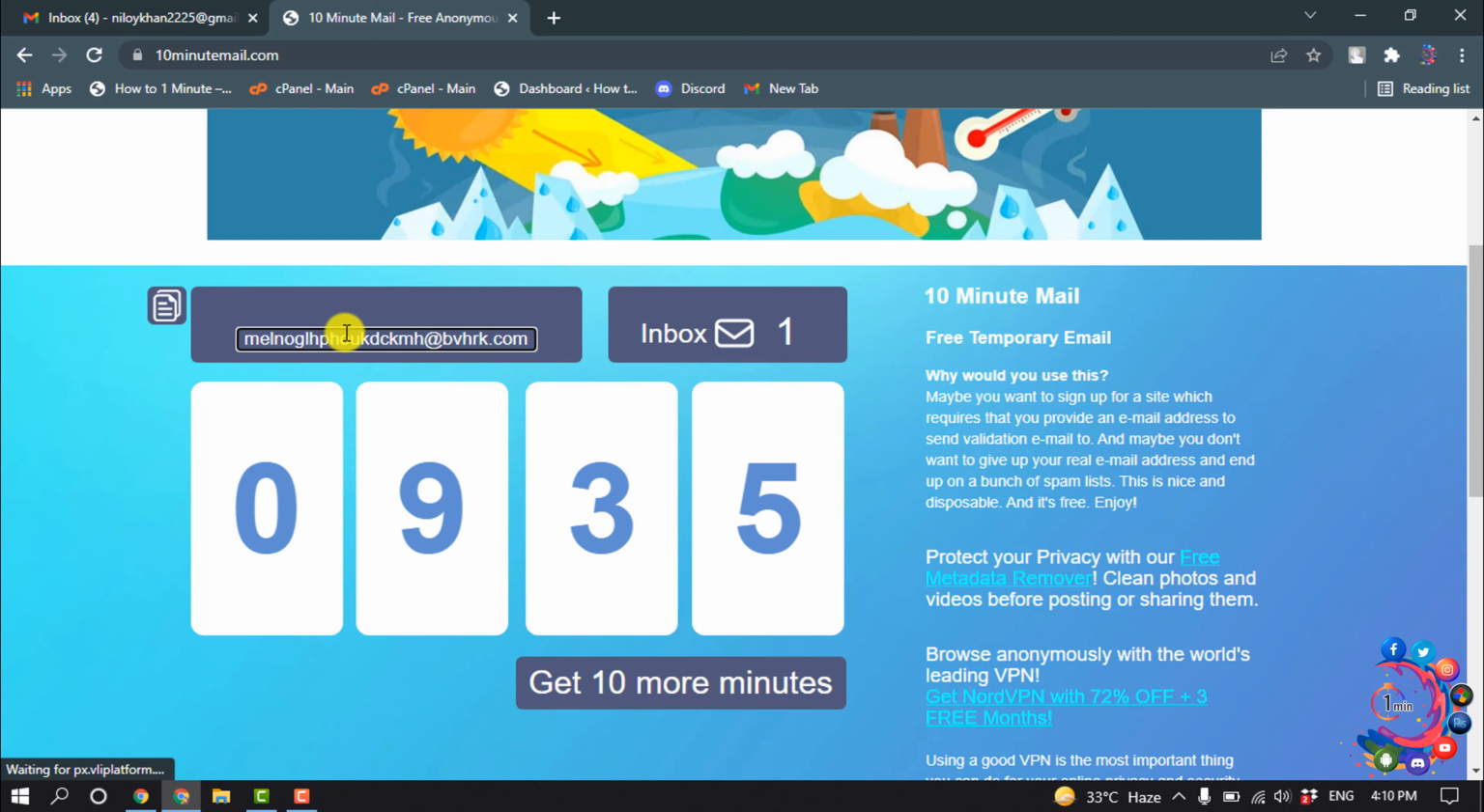For example, if you're thinking to create a dummy Facebook account and you want to use a temporary dummy email, then you can use this email to create your Facebook account, and after creating the account you will get the verification code to this email.